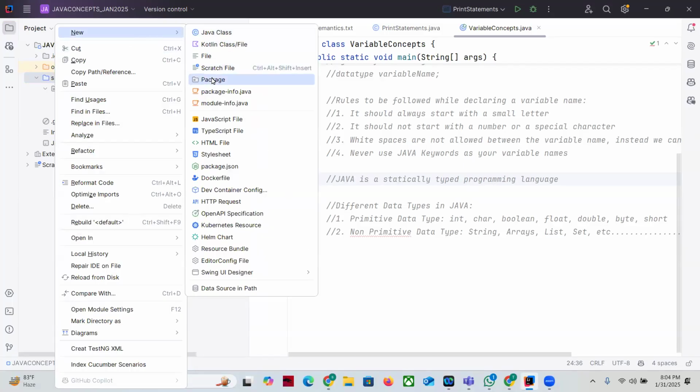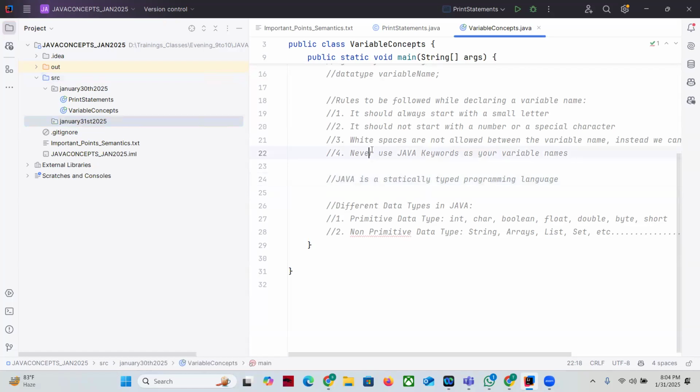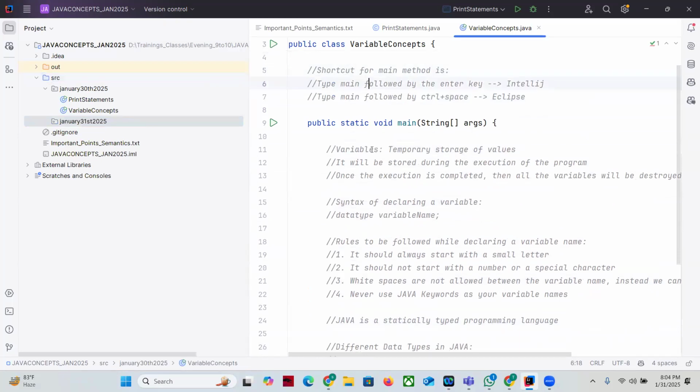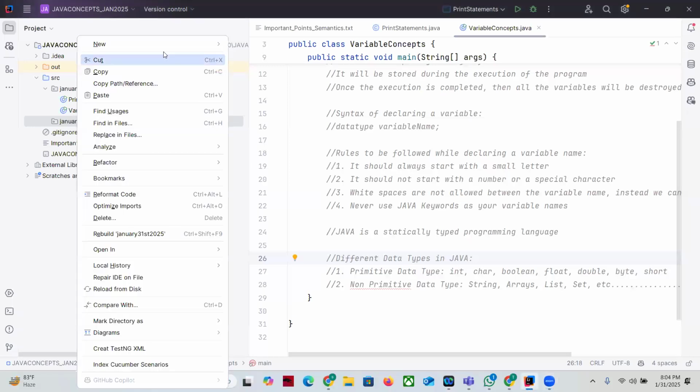So let me create a new package. So in the last class, we discussed what the different print statements are. Once we had discussed the print statements, we learned about variables, the syntax of declaring a variable, the rules to be followed, and the different data types. So let us continue the whole concept of variables here.